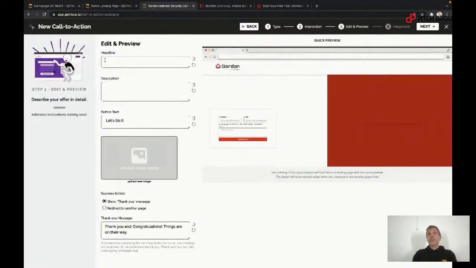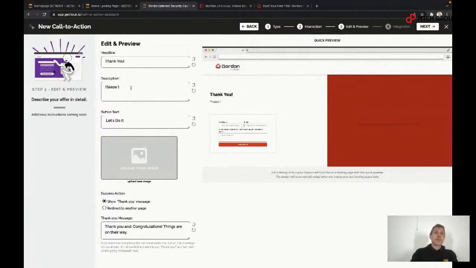Here we get a little preview. So as it's the welcome page, the thank you page, thank you, and just here, please tell us, etc. Nothing special to do here. This is your form. You can even have an image that accompanies that form. And after people fill out your form, you can choose whether you just want to show them a thank you message or whether you want to redirect them to another page.